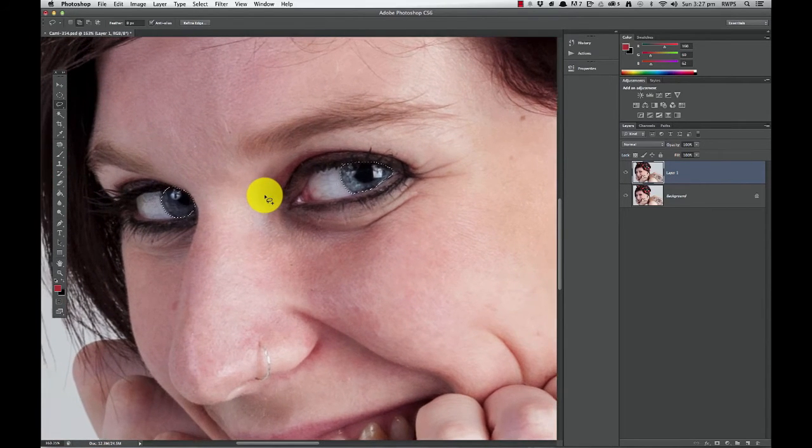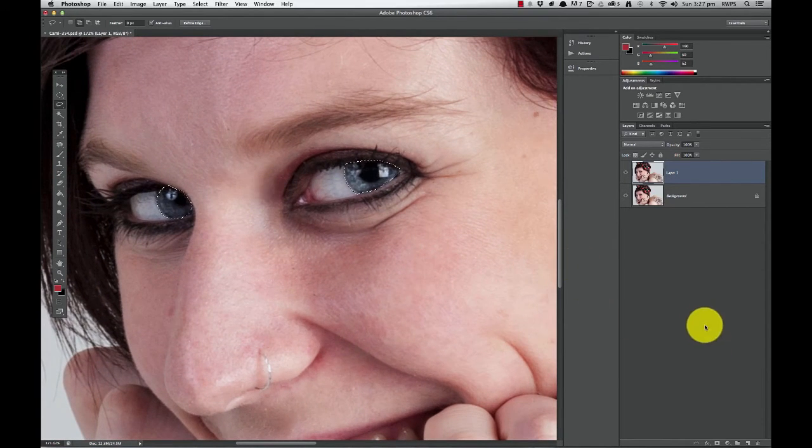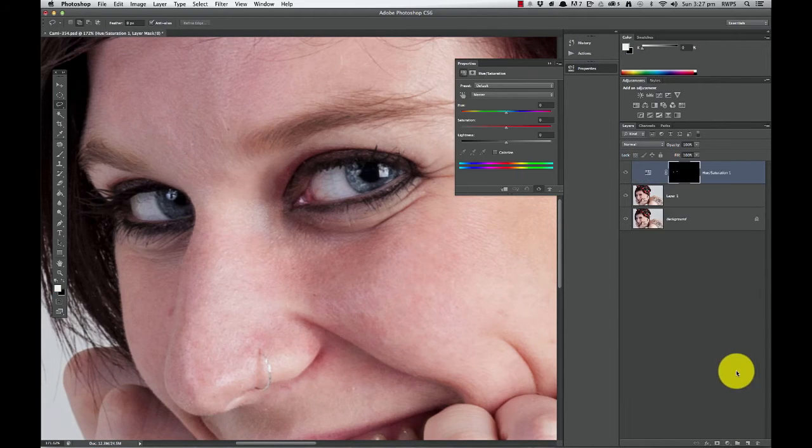Okay, so here's where the magic happens. You come down to your adjustable layers, click on hue and saturation, and you get this box. Now don't worry about the selection going, it's not actually gone, it's just hiding. Then the important bit is this: click colorize.